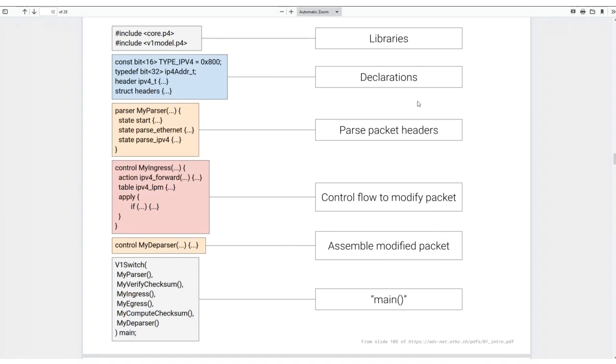Then we describe what we want to parse, what we're interested in. Then we describe our pipeline, our match action tables, the ingress, the table, the match types, how to apply it, what to do. And then here in this case, we'll assemble that modified packet, and that's that. Now here we show a main. If you're familiar with C or C++ programming, that's kind of the traditional entry point to the program.